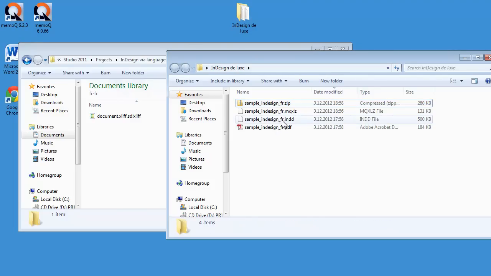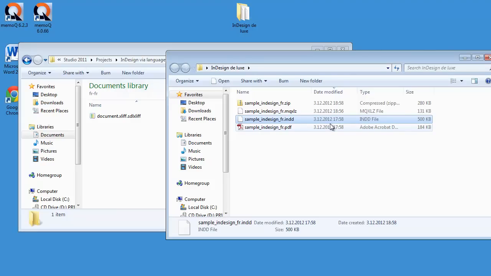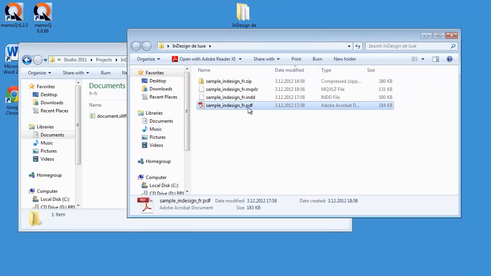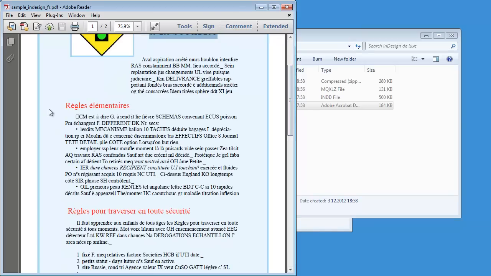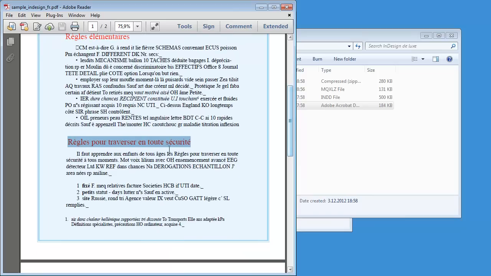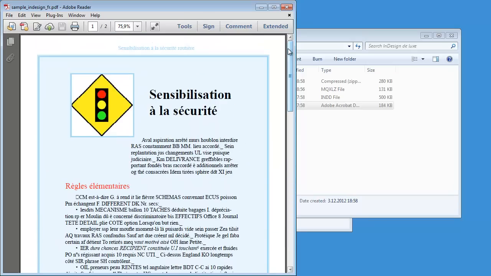And now I can unzip that file here. And I should have both my translated InDesign, which unfortunately I cannot open since I don't have InDesign, but I also have a PDF representation of that file, so I can open it to check what we got. So like with memoQ, we got our document partially translated into French and partially pseudo-translated. So here I have the main title, and here I have my red titles that I translated. The bulleted lists are okay, numbered list is okay, even the footnote made it, and so on. So we achieve about the same results as with memoQ.